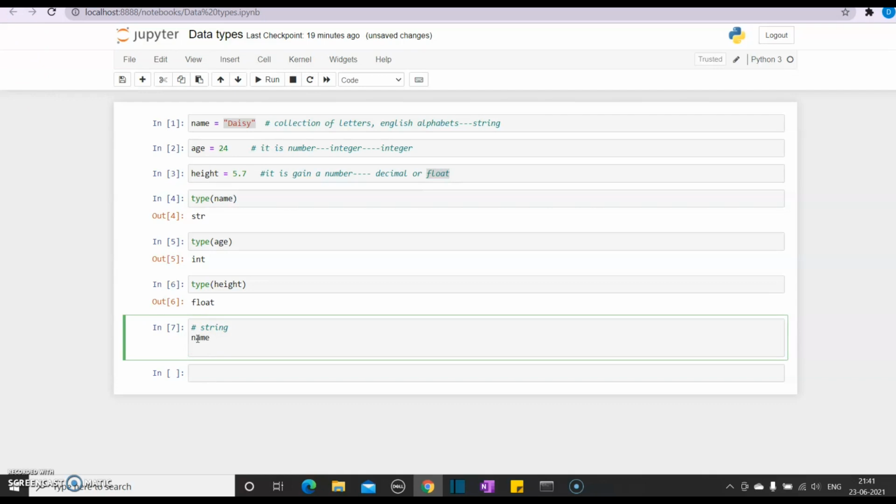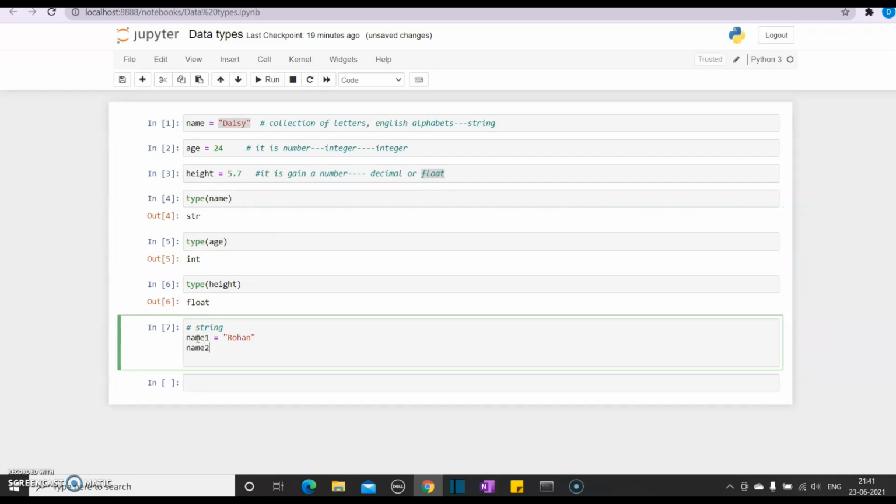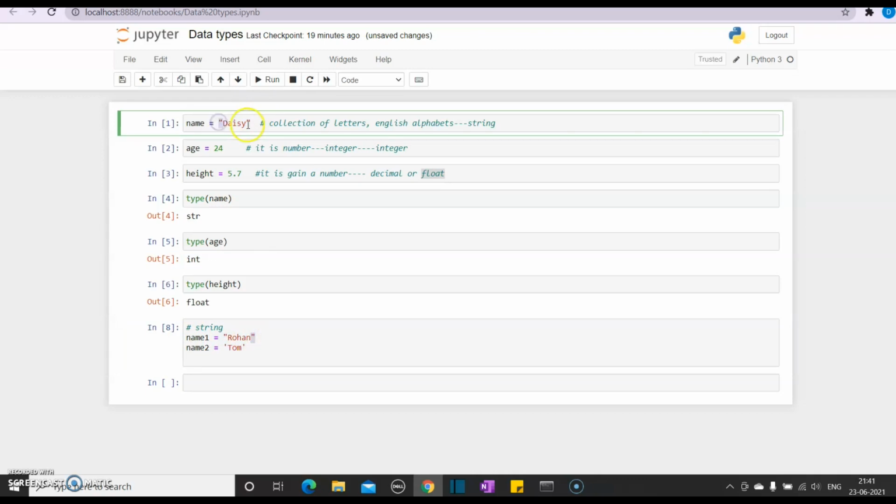So I have another student, and I'm storing the name of my student in the variable name 1. His name is Rohan. I am taking a variable name 2, and I'm storing the name of my third student, and his name is Tom, right? And I'm executing this. So have you observed one thing here, that when I'm trying to store any string data type, I am enclosing it in double quotes, right? Here also you have seen that I have enclosed Daisy in double quotes.